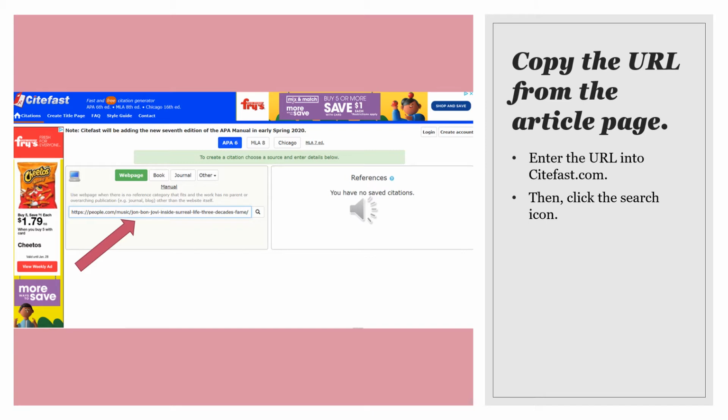Okay, now this is where you're going to use the URL that you saw on your article. You're going to copy that URL and paste it into citefast.com. As you can see, I have an arrow indicating this. And then you're going to click the search icon when you're finished.